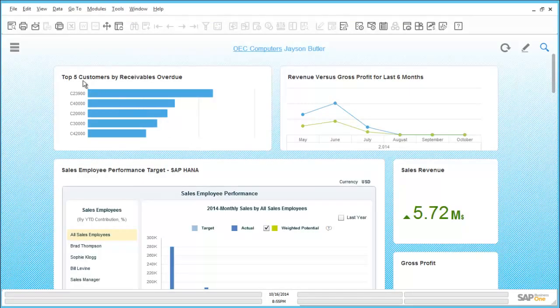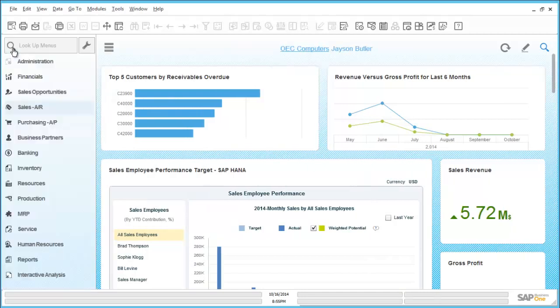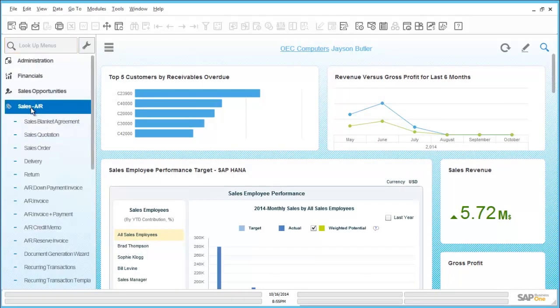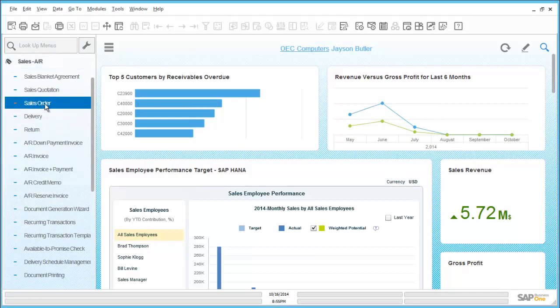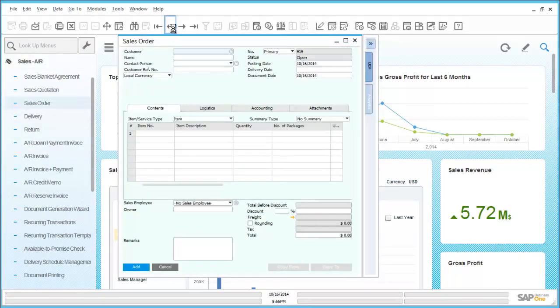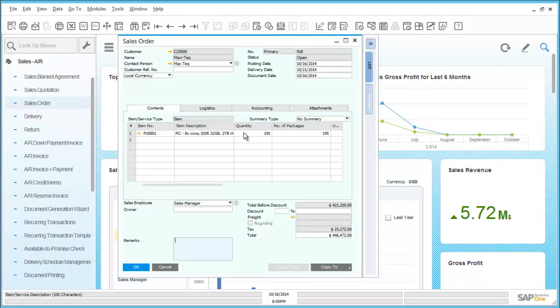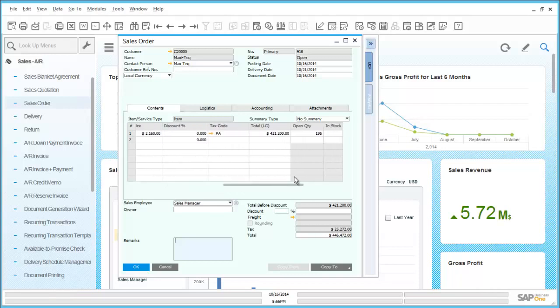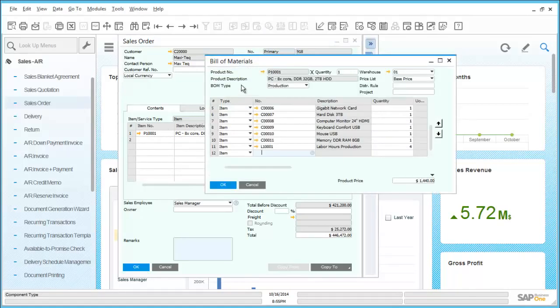By accessing the main menu for SAP Business One and drilling into Sales and opening up an existing sales order, we can very easily determine that there is a shortfall of stock against this order. By scrolling across, we can see the details of the available stock for this item on the order. By then drilling through on the item code, we can see the associated bill of materials and also drill into the item master record itself.